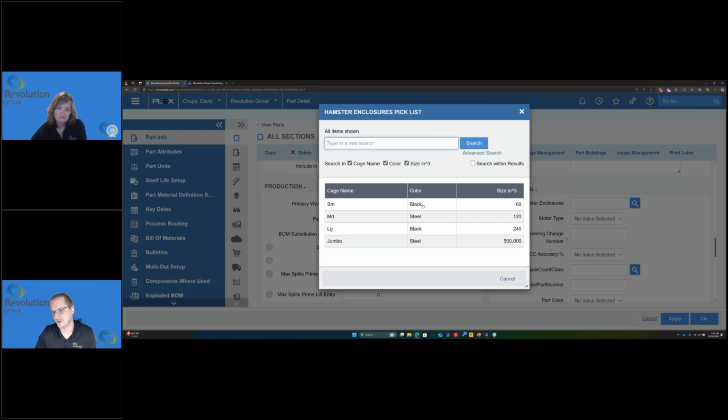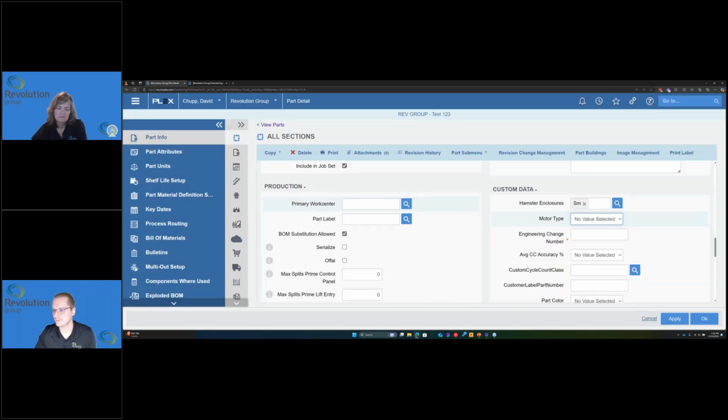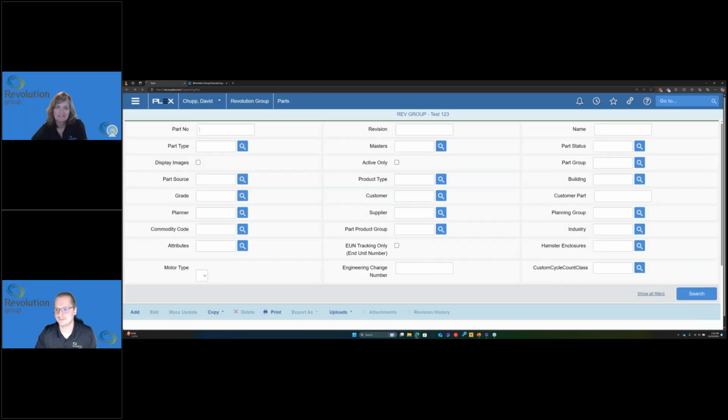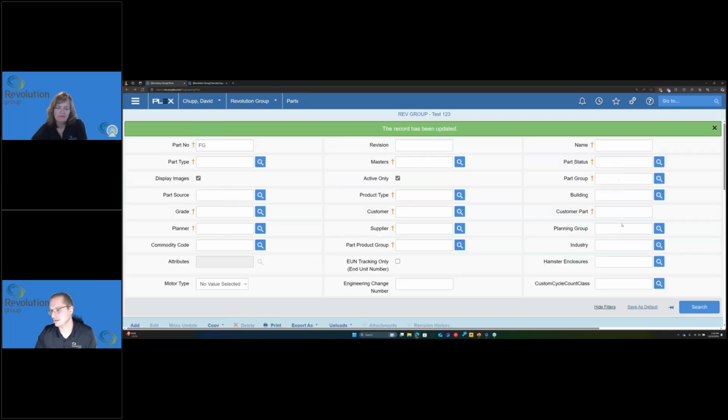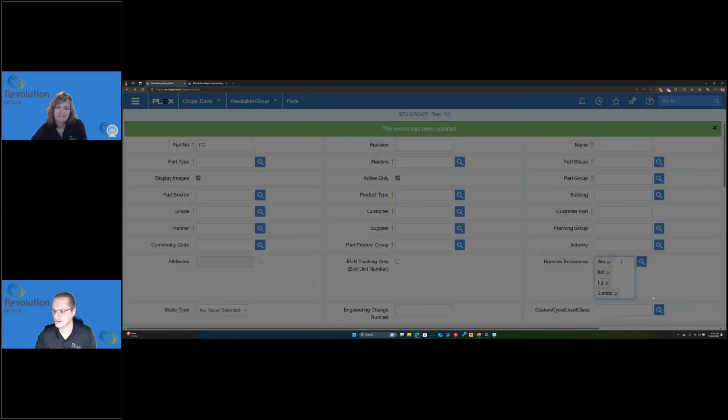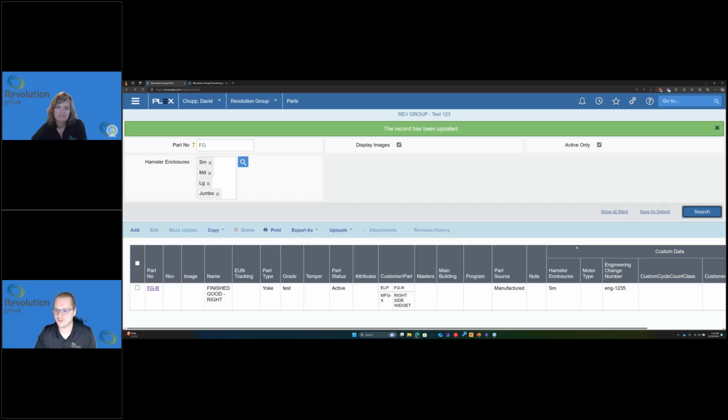But then I can also see on here, well, what are the colors? What are the sizes? This is the aspect that these are really similar to setup tables. Got to have an engineering change number. I've already used 1, 2, 3, 4, probably should be 5. And same thing as before, I can now filter on my standard object, which I've only got one hamster cage, which is a small enclosure.